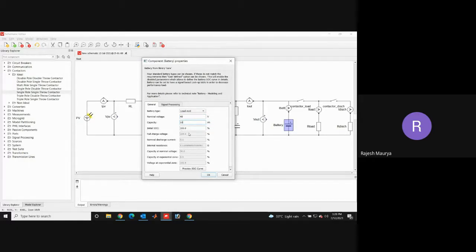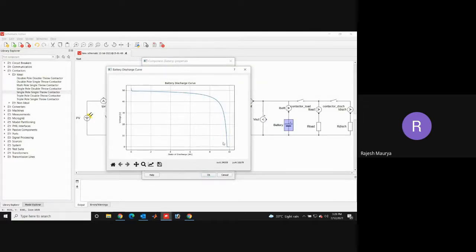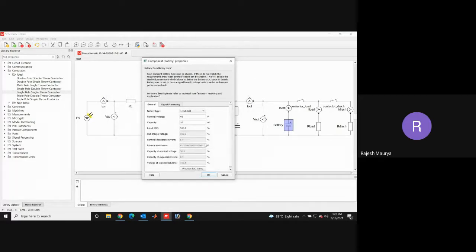Initial SOC as 100%. If you want to preview the SOC curve, you can click over here, and here you can find the SOC curve for your battery. Okay. Now, those who want to use the SOC output for the battery, for that part, you need to click onto this option to enable the SOC output from your battery. Okay. So that's the option over here. So I've given the settings as nominal voltage as 48, capacity as 10 ampere hour, and initial SOC as 100%. So after that, I'll click on it.